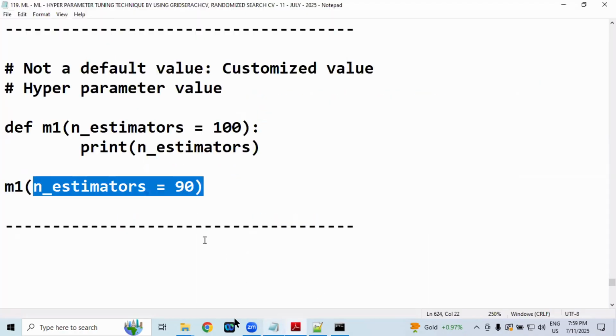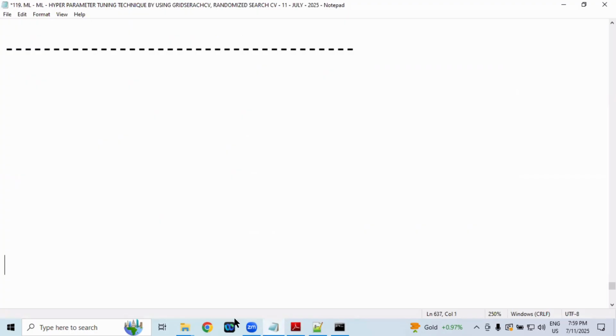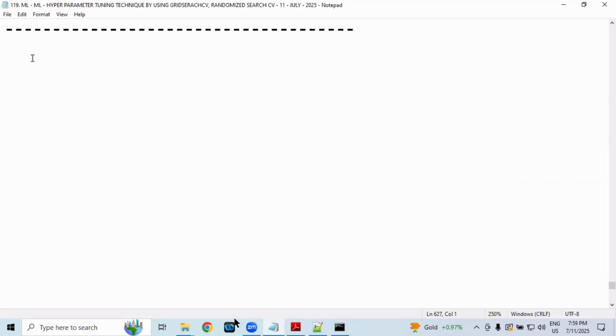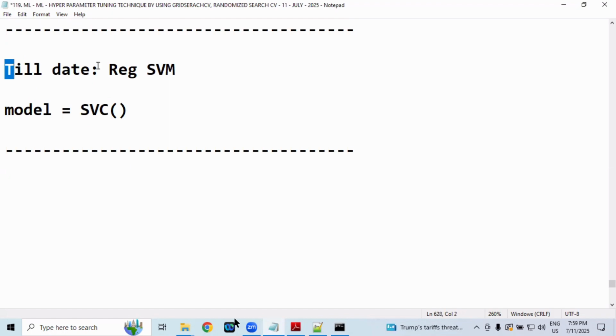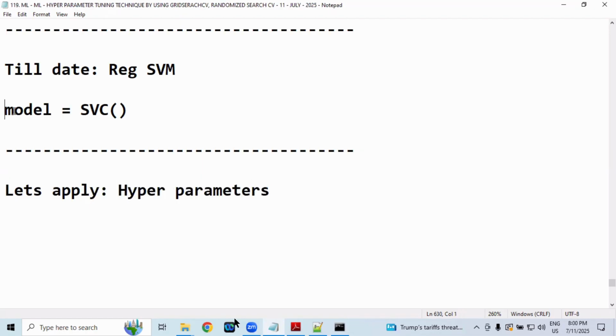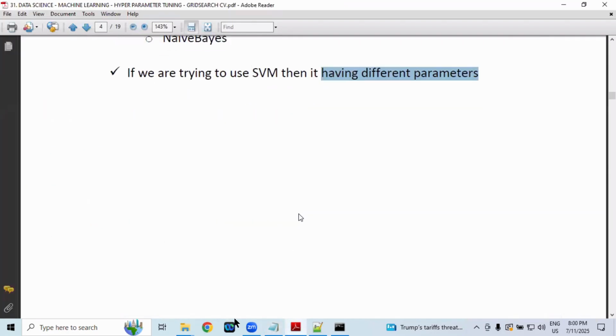Sir, till today, let me tell you, your learning was like this. Regarding SVC I'm talking, SVM I'm talking. Model equals SVC. But today, let's apply hyperparameter tuning technique. Hyperparameters. Yeah, good. Model equals SVC of, and here you can pass the parameters. What are the parameters you can pass?